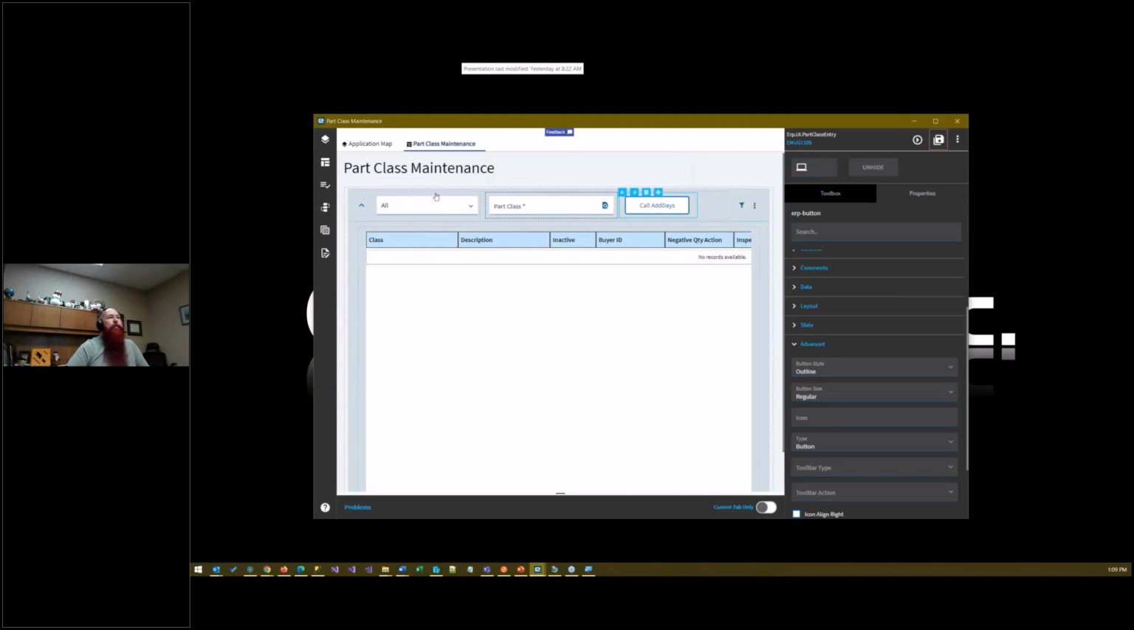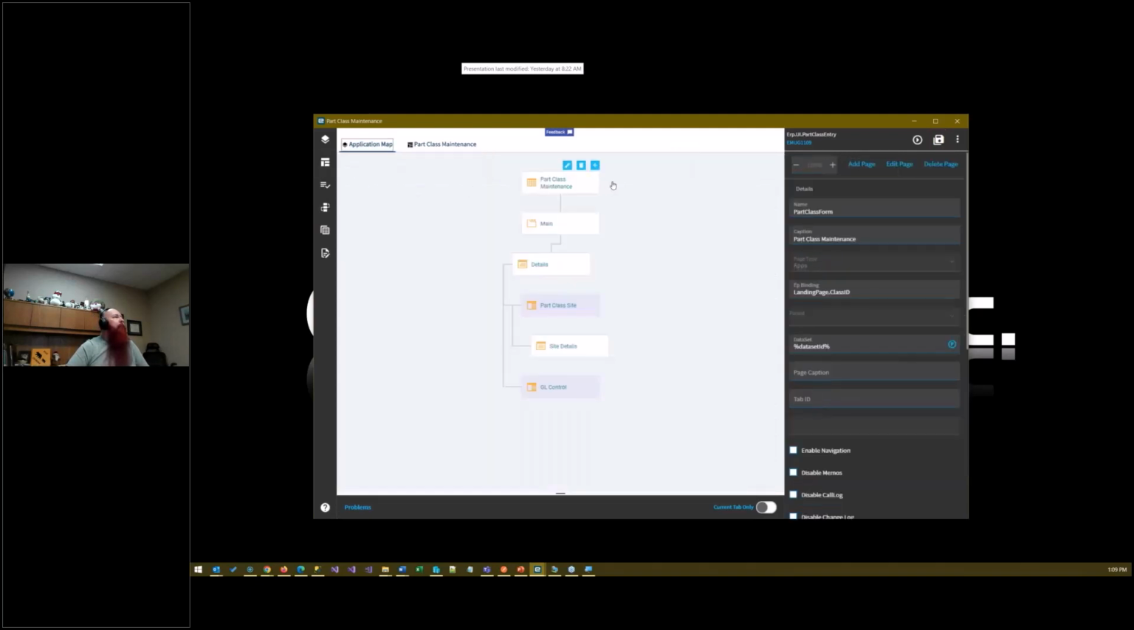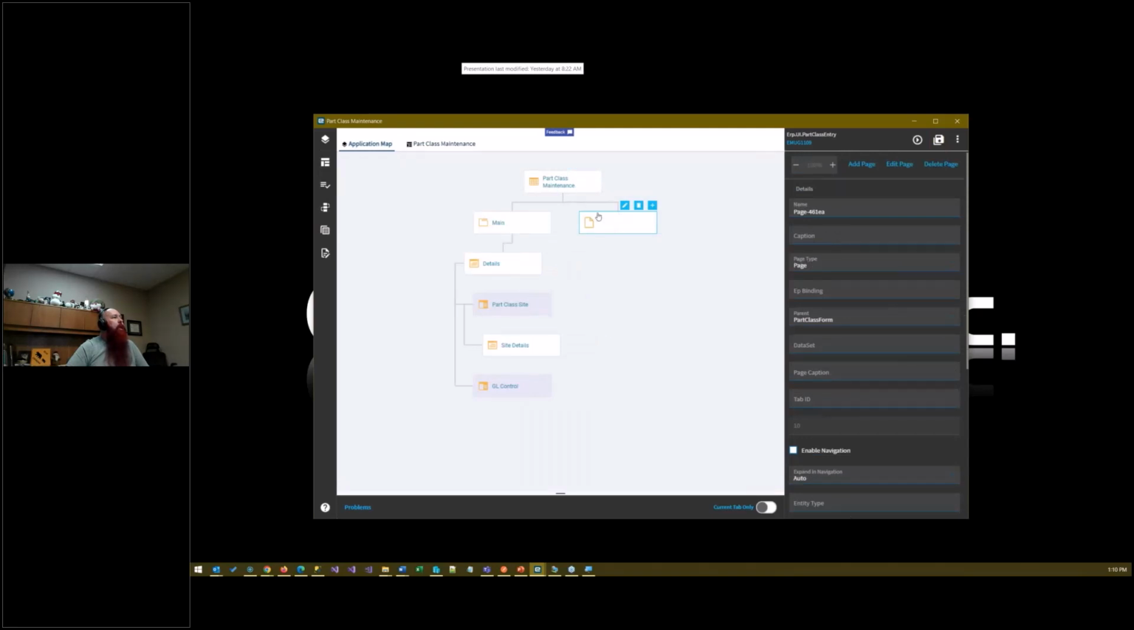So now I want to go back to my application map, and I'm going to create a new page. So I'll click new, and you'll notice, hey, it created this page right underneath class or part class maintenance. So there might be a different way to get to this page just off of part class maintenance. We're going to turn this into our slider panel.